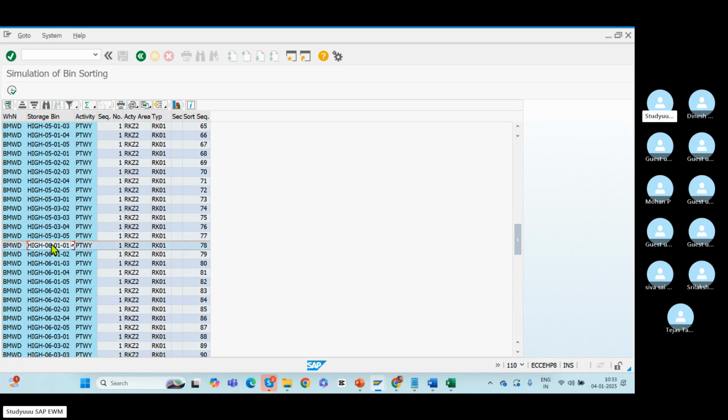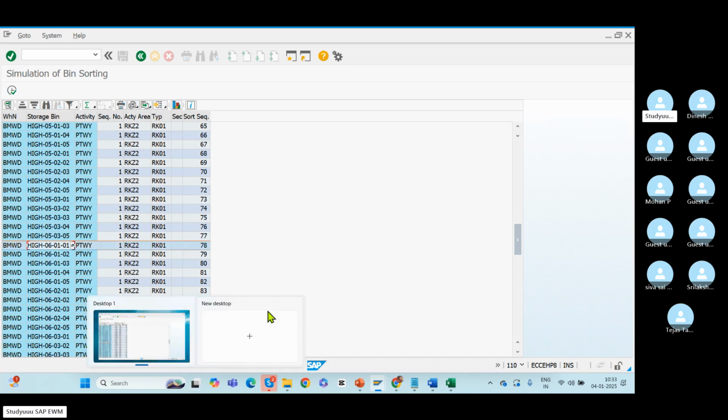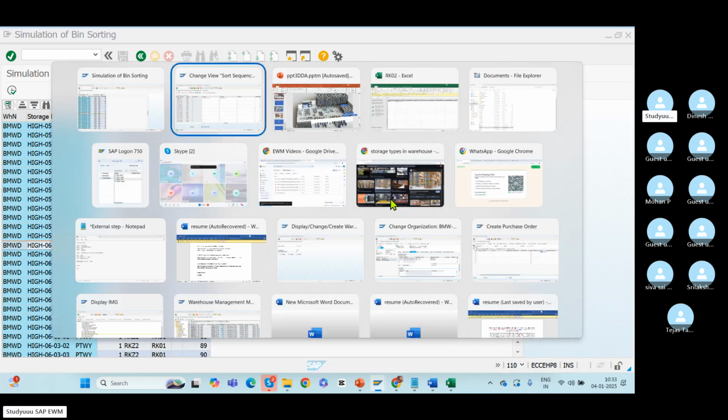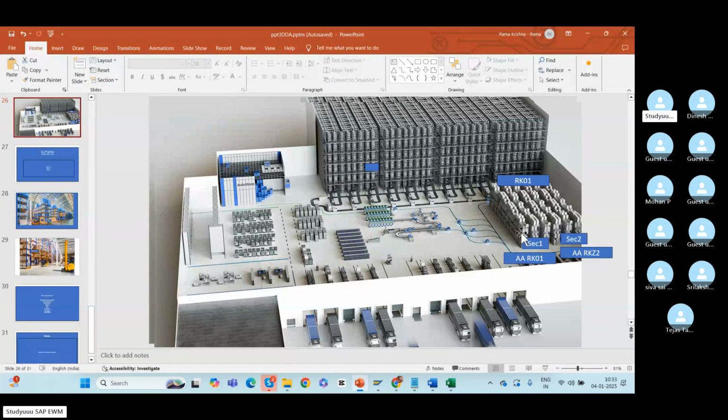And from the 6th aisle to the 10th aisle, I will have to assign a different activity area, which can be RK01. Means the first 6 aisles I will have to assign to one activity area. The next 6 aisles I will have to assign to a different activity area.